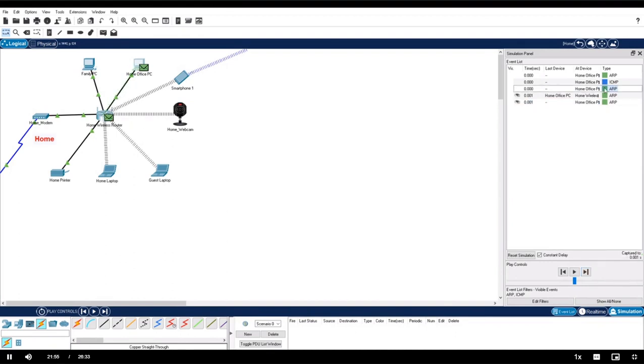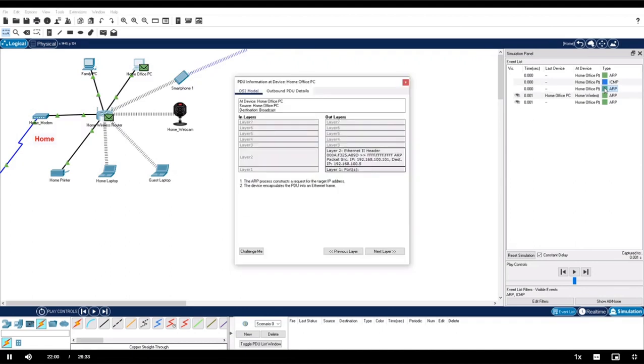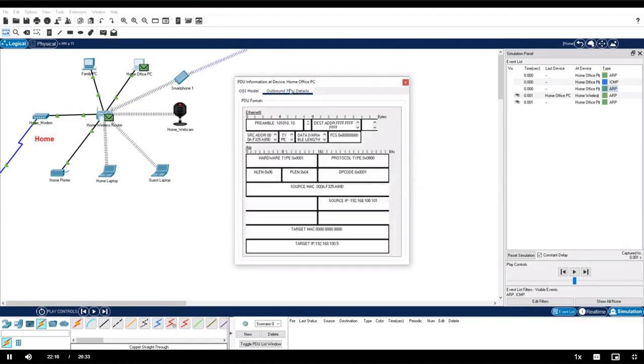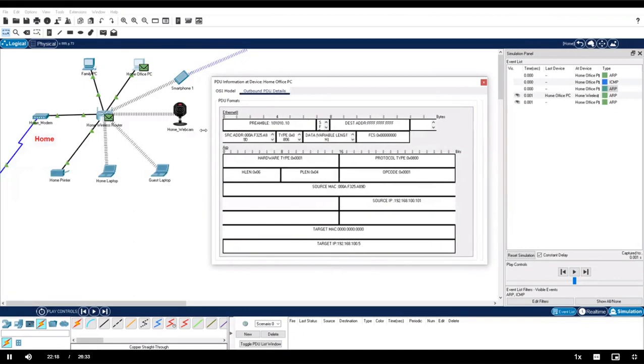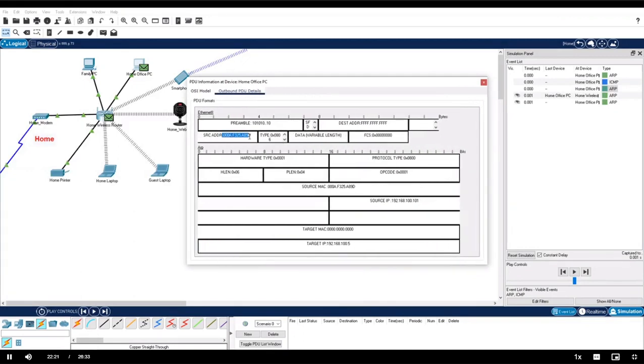Click the colored tile next to the first ARP event. The PDU information window opens. Here you can examine details about the selected protocol data unit, or PDU. In this case, you have selected the first ARP message sent by Home Office PC. In the PDU information window, click Outbound PDU Details. Notice that the source address is Home Office PC's MAC address. The destination address is a broadcast, all Fs.